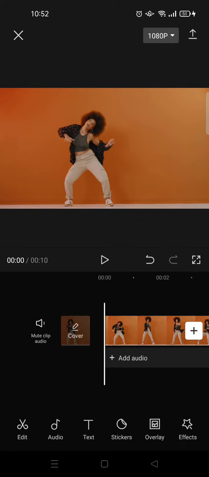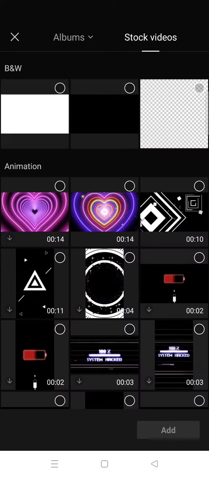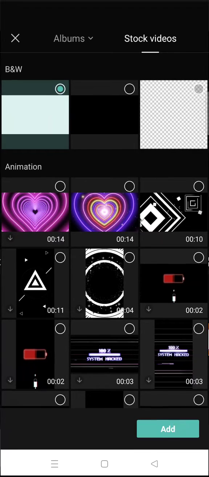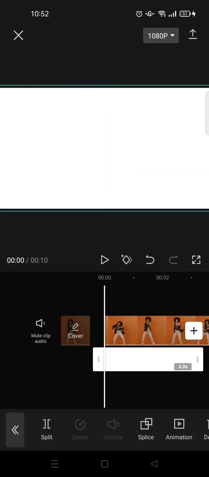On today's tutorial, I'm gonna show you how to make flash effect in CapCut. So after you import your video, you need to click on overlay and go to stock videos and choose a white image. Here, adjust the size and shorten it into 0.7 seconds or into your liking.